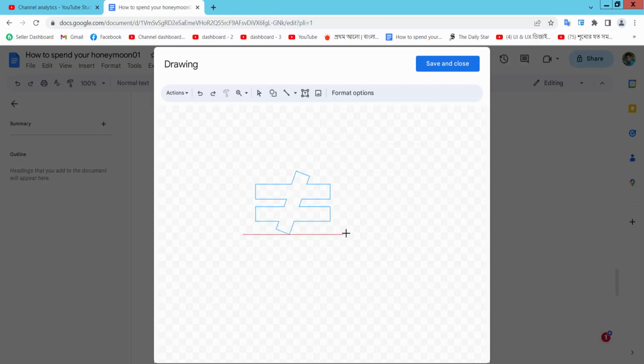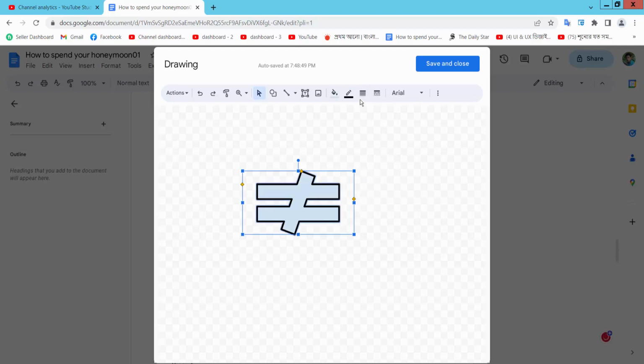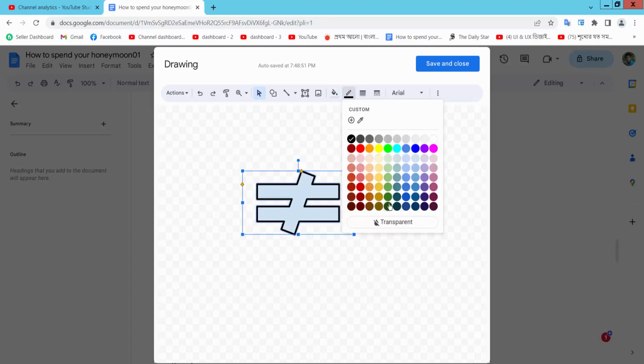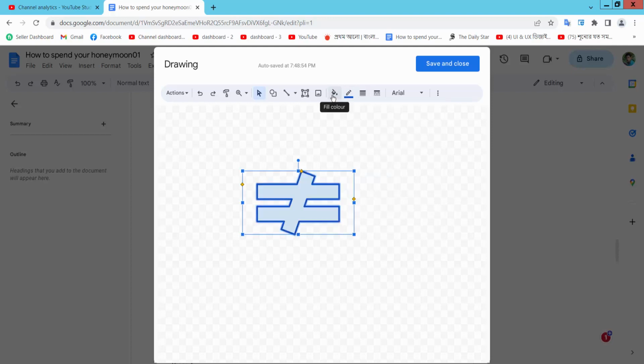Choose this one and set border white and border color. Also you can choose fill, choose white. I'll add another equation shape, this one.